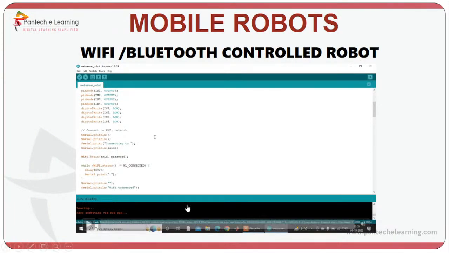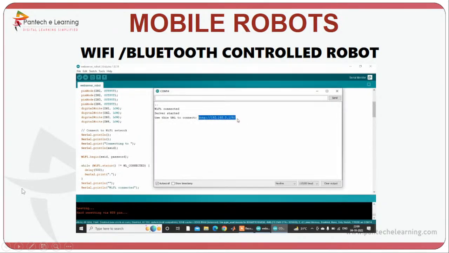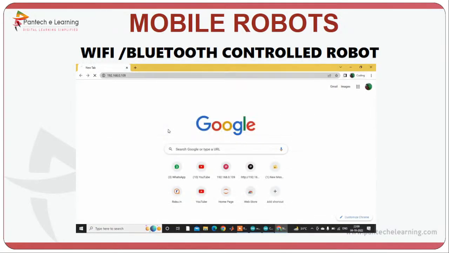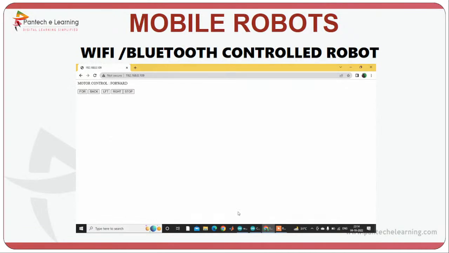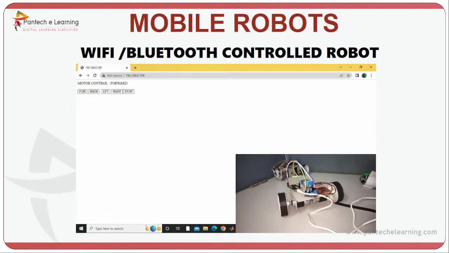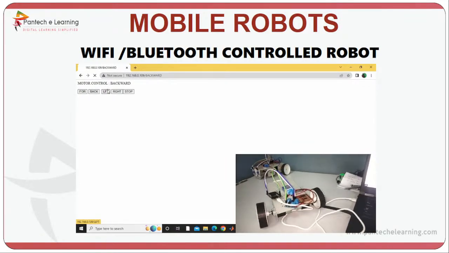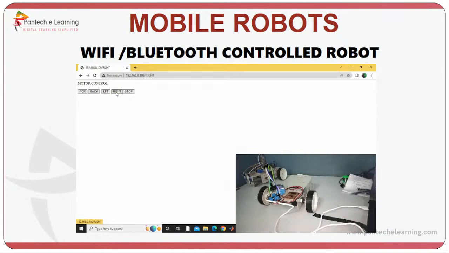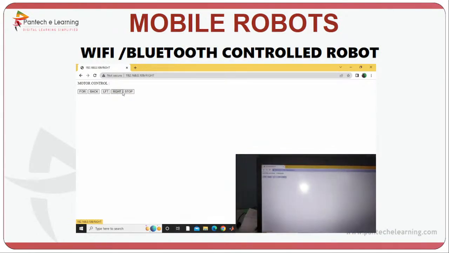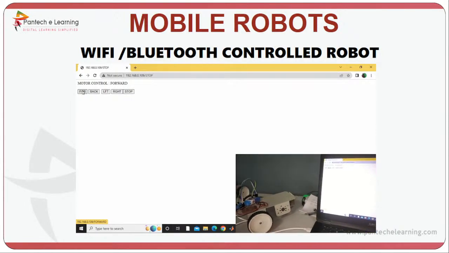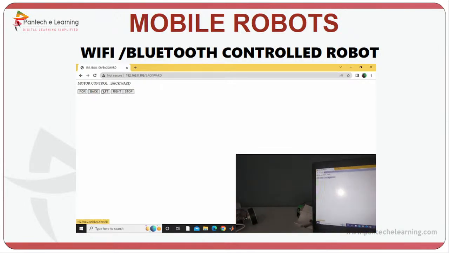Just to give you one sample demo of this mobile robot. This is a Wi-Fi Bluetooth control robot. First I will start with the Wi-Fi control robot. With the help of this IP address, we can easily control the robot. There is a web page which takes over this control. Here I have put four to five buttons: left, forward, backward, right, stop. With the help of clicking a button, we can easily control the whole robot.